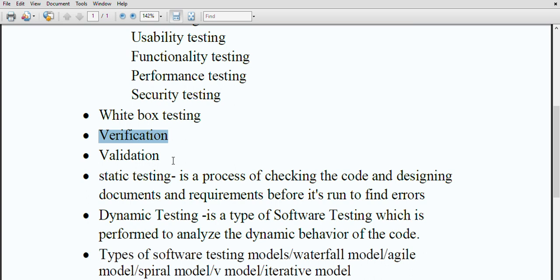And validation means we are checking whether the software is up to the mark, whether the product that is developed is as per the expected result or not. Basically, verification is static testing and validation is dynamic testing. So what is meant by static testing?